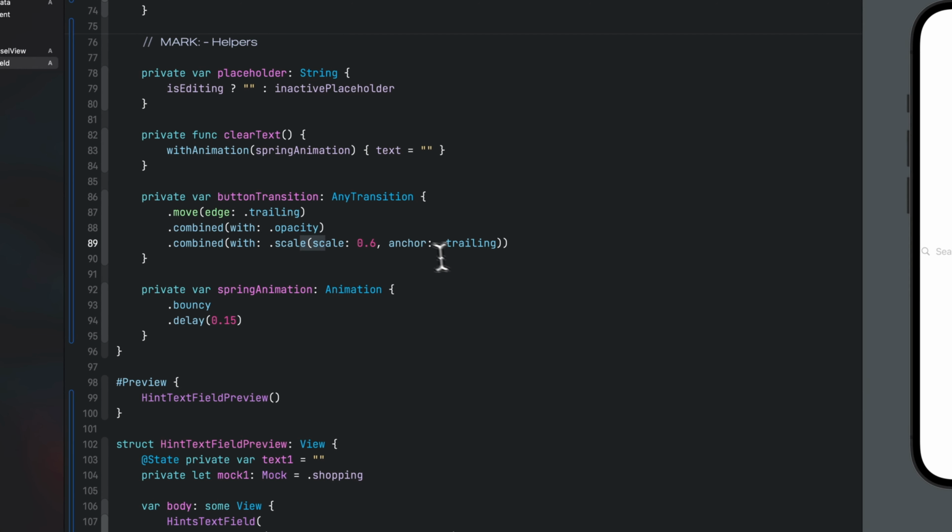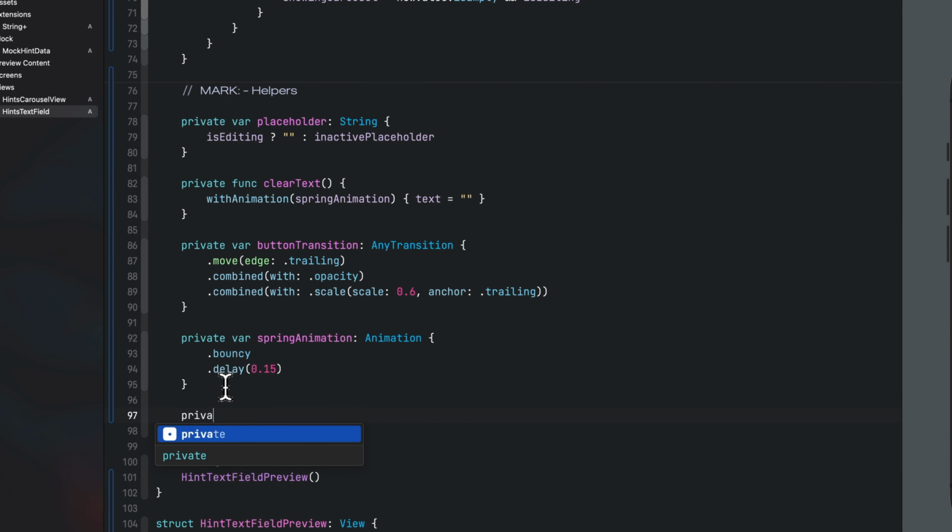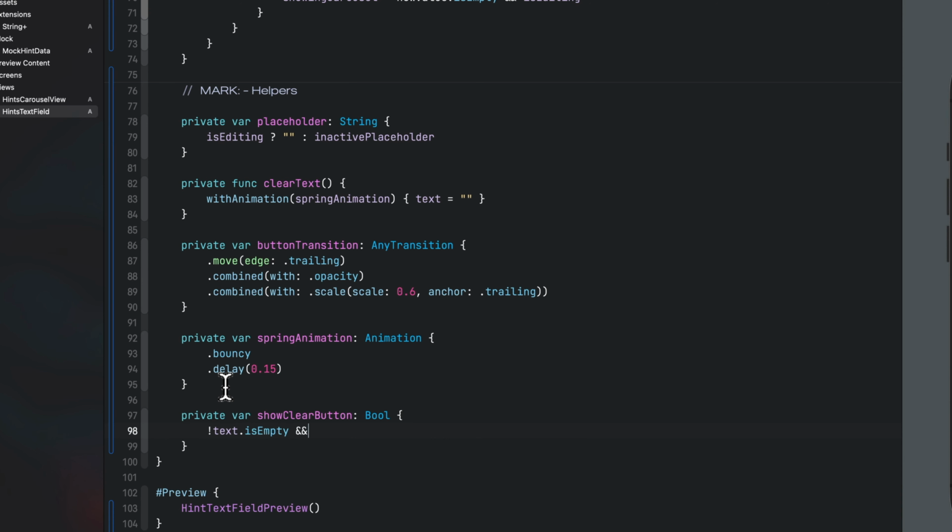Next thing, we're going to add one more property down here. We're going to say private var, and we're going to call it showClearButton, and this is going to be of type Bool. And all we're going to do here is return, make sure the text is not empty, and that we're editing. So isEditing. Just like that. That's all we want in there.